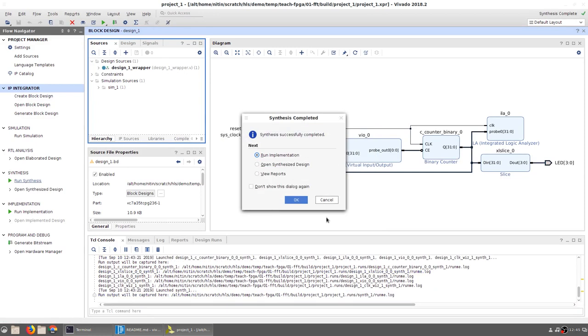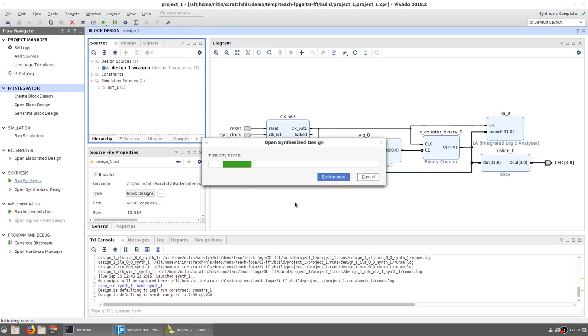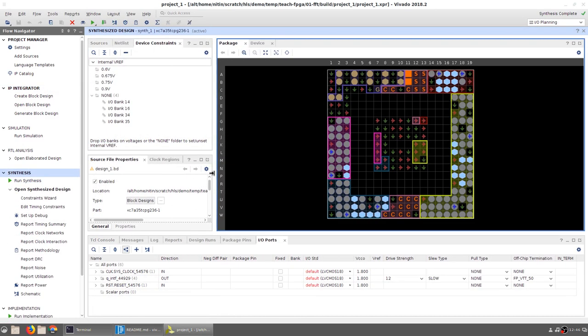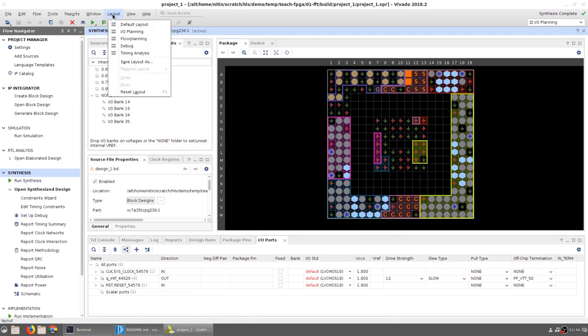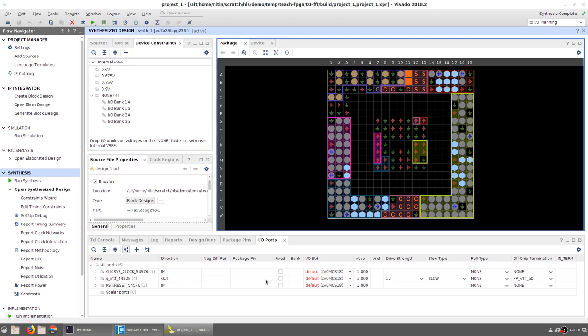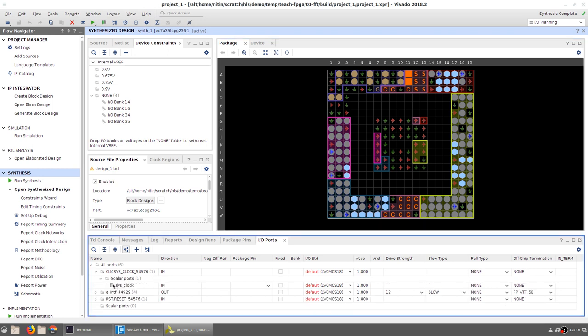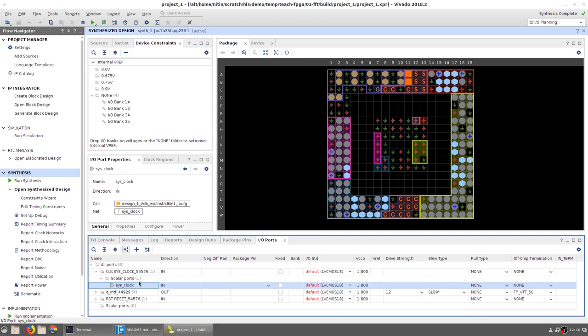The synthesis would take some reasonable amount of time, probably a couple of minutes at least. After it's done, we can open the synthesized design. Once you open the synthesized design, you can select the layout and go for IO planning. This is important because, as you will see over here, this indicates in the bottom panel the ports that are available to you. There is a clock port with sys_clock.